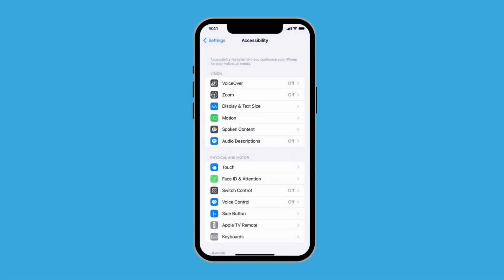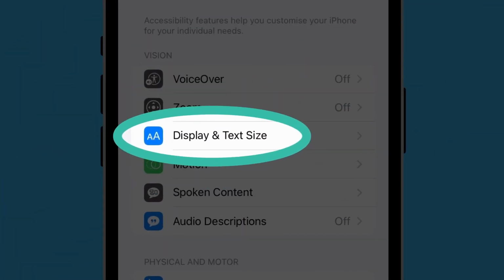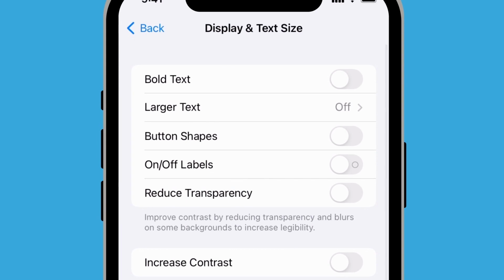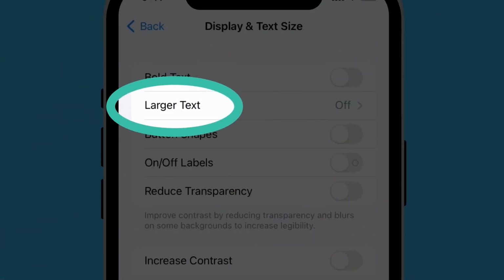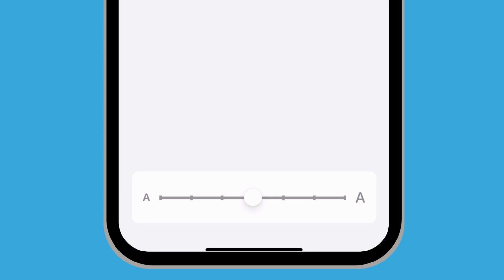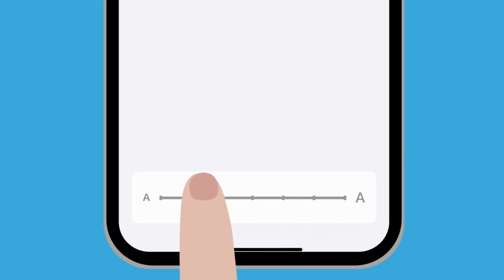First, we'll look at how to make text on your phone easier to read. The Display and Text Size option works on text in your phone's menus, emails, and text messages. Tap on it. From the options that appear, tap on Larger Text. At the bottom of the page, you'll notice a slider. Using your finger, drag the slider to the right to increase the size of the text, and to the left to decrease it.